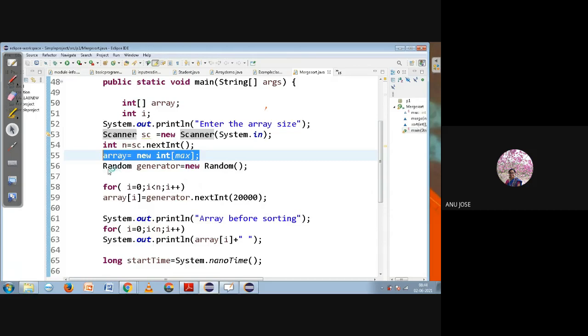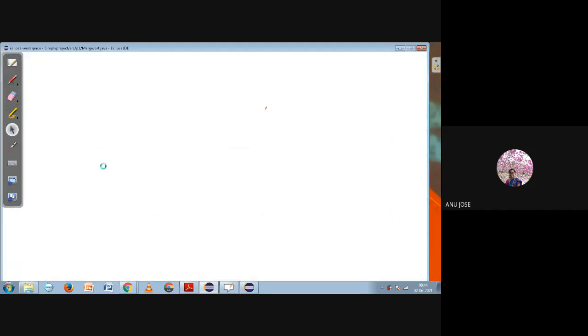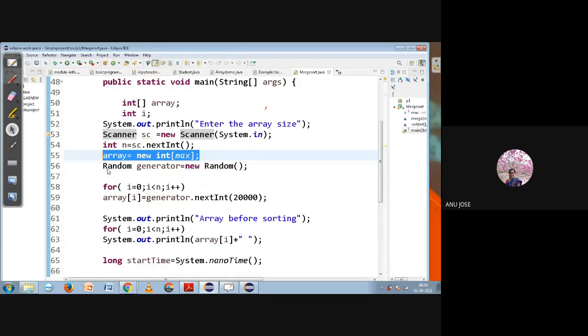Then after that we need to generate the random numbers. For generating the random number, that code I have already explained to you. We created an object for the Random class. What is the name of the object? Generator. Generator is the name of the object. So it was created over here.